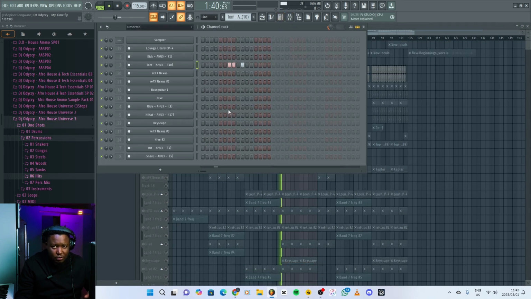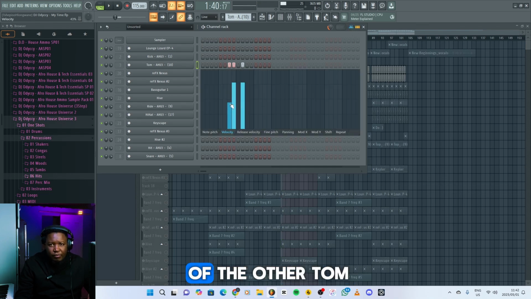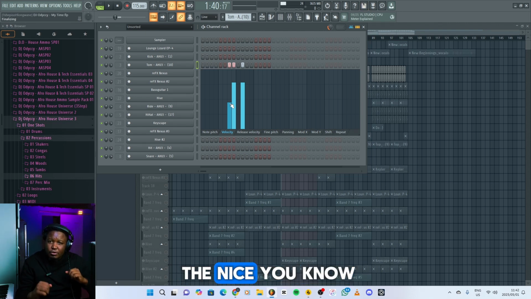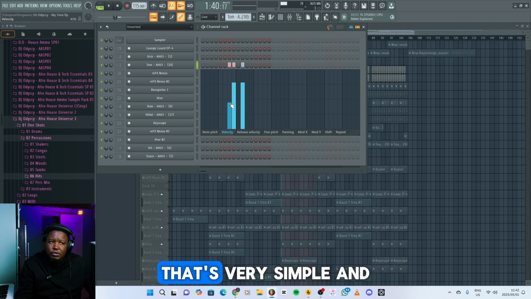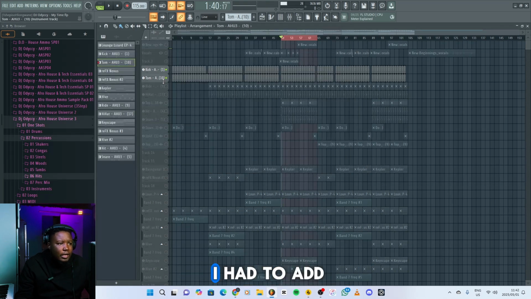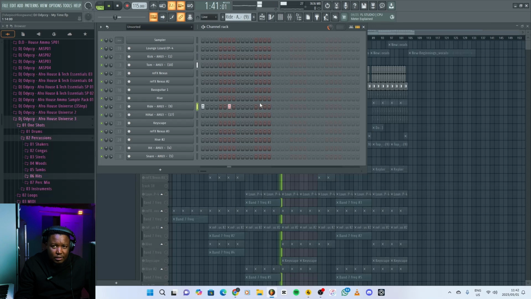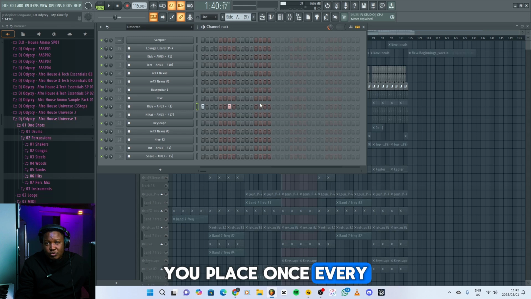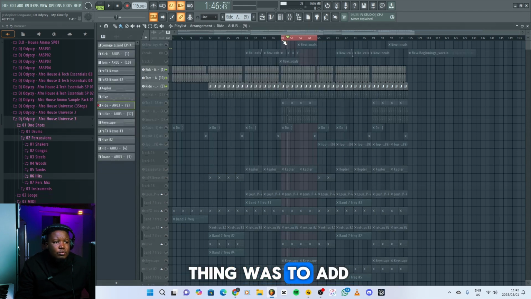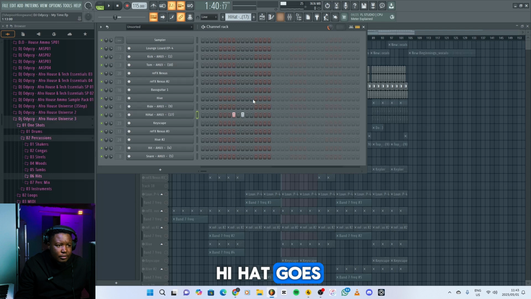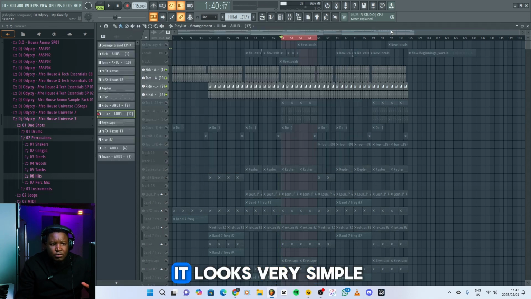So the tom will be, and if you look at this, the velocity of the other tom is a little bit lower, and then the other ones are just so they can have the nice feel. That's very simple. And then the next thing that I had to add in was a nice ride. It plays once every 2 bars. And then the next thing was to add in a hi-hat. Let's see how the hi-hat goes. Just like that. It just hits where the tom hits. And this is it. It looks very simple as well.